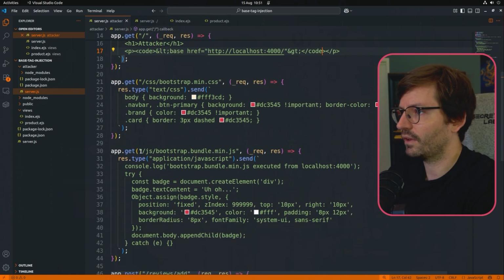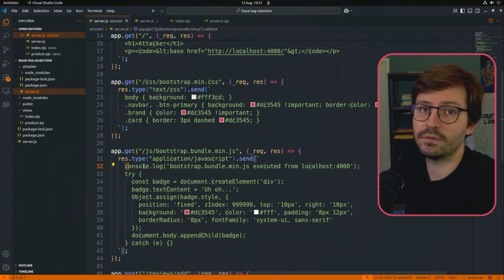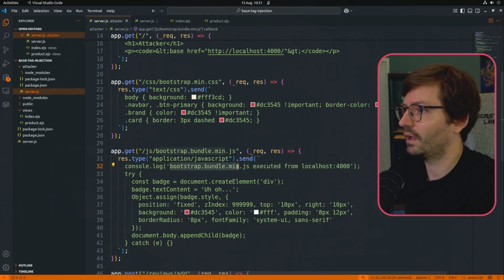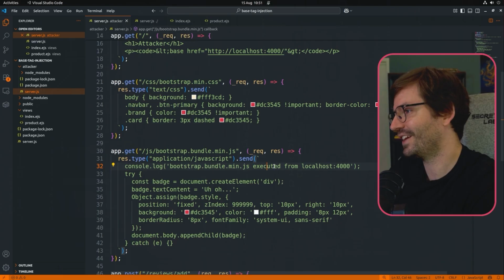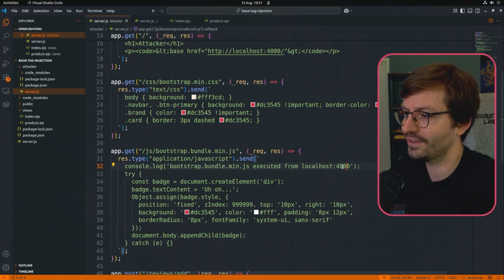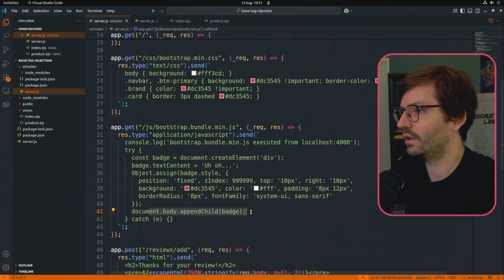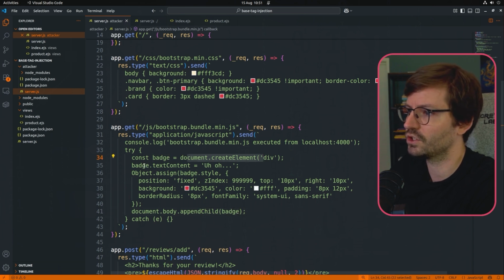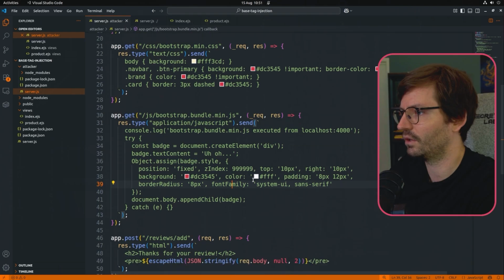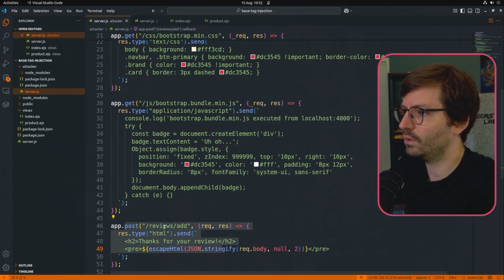And then we've got get.js/bootstrap.bundle.min.js. And here we're doing console.log, so to prove that we have execution, bootstrap.bundle.min.js executed from localhost 4000. I didn't sleep very well tonight, so I can't talk today. And then all we're going to do is try and create an element on the page. Here we've got document.body append child, this badge that we're creating. So we create a new badge, and then we set its style and what it is. And also when a review is posted, we just respond with thanks for your review.